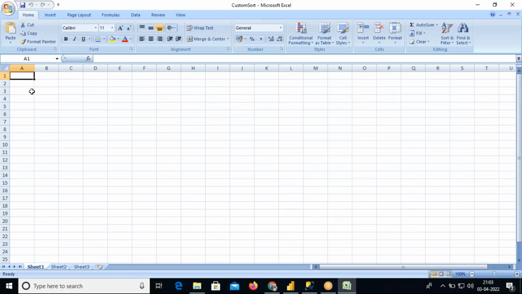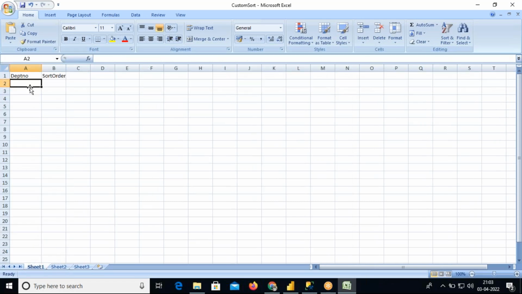Okay. Now here DEPT number and sort order. Sort order. If department number is 10, show it first. Next show 30. Next show 40. Next, last, show 20. Okay. We have to define that order somewhere, like in an Excel file or in an MS SQL Server database. Okay, we will have to define a custom sort order anywhere.